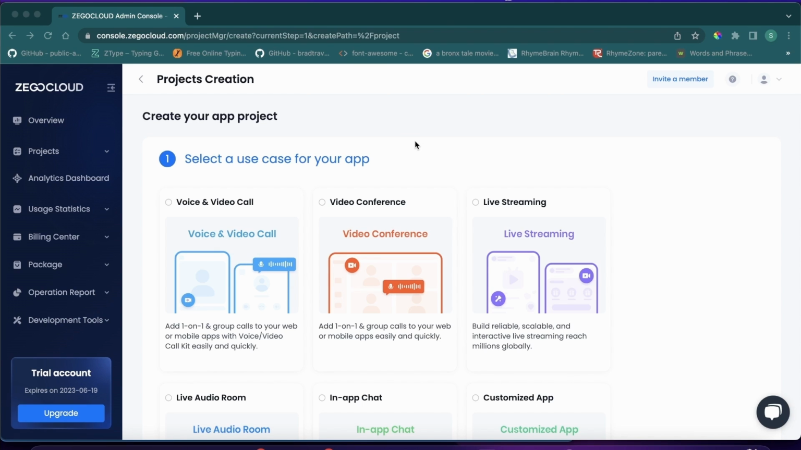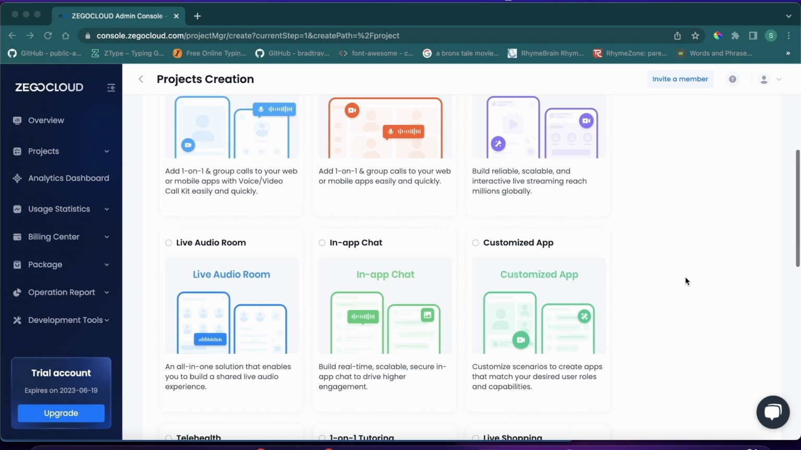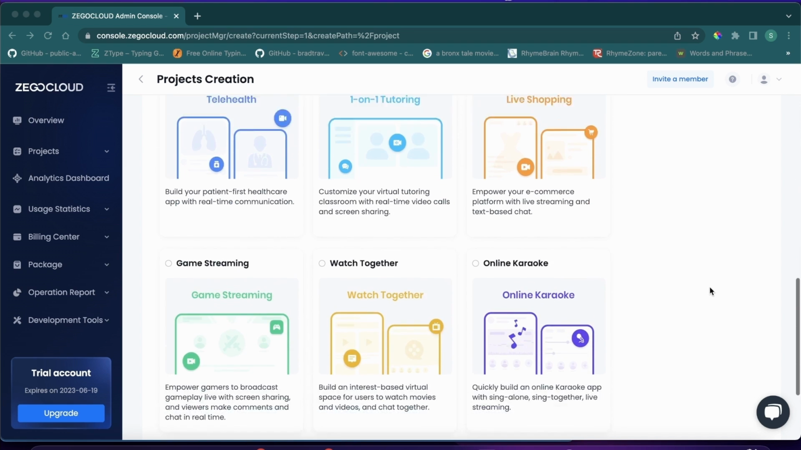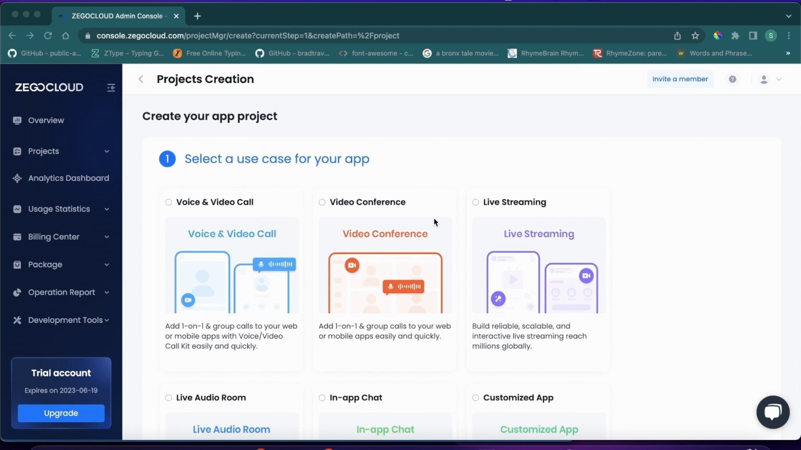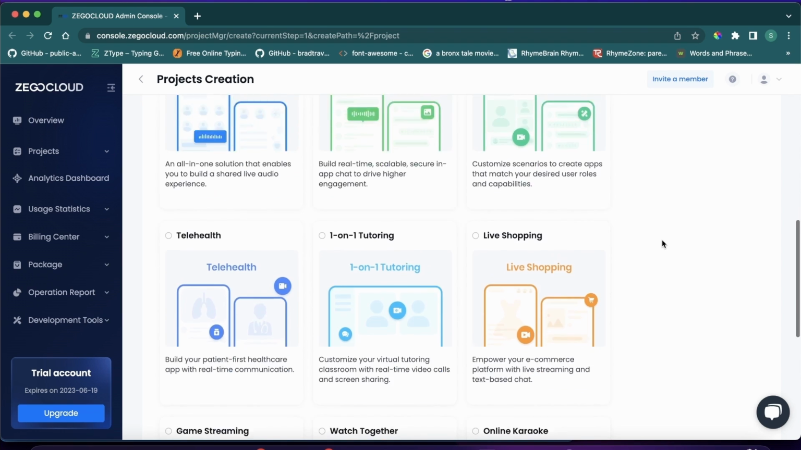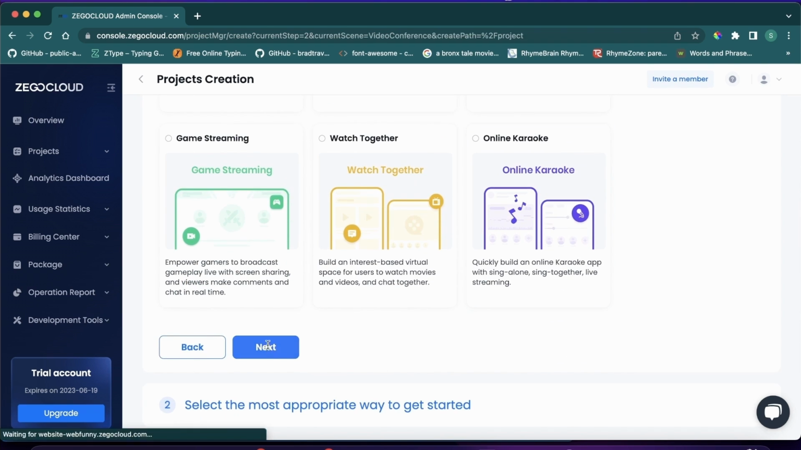Once you are on this project creation page, you can see that there are many use cases available depending on the type of application you're building. So here we have voice call and video call, live streaming, live audio room, in-app chat, and many more. In this case, I want to select video conference because that's the type of application we're building right now. So I'll scroll down and press on next.